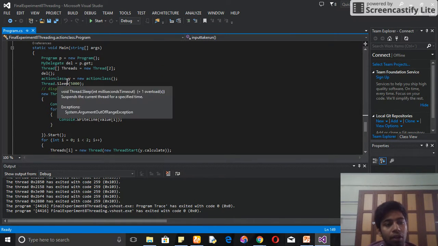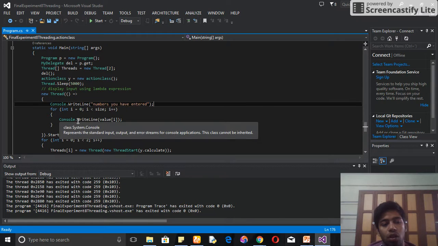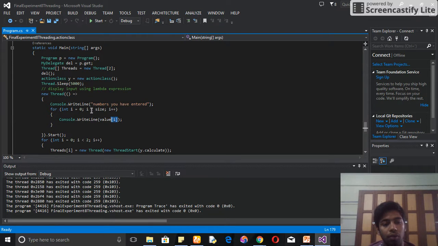After that I'm making one Action class object, that is y. For stopping my thread, I'm giving 5 seconds, 5000 milliseconds, so it will stop the main thread and my input thread will run. So this is my lambda thread, new thread with this syntax, enter the number you entered. Here I am only printing through this thread what input the user entered. Console dot write value of i up to my size, and I started this thread.